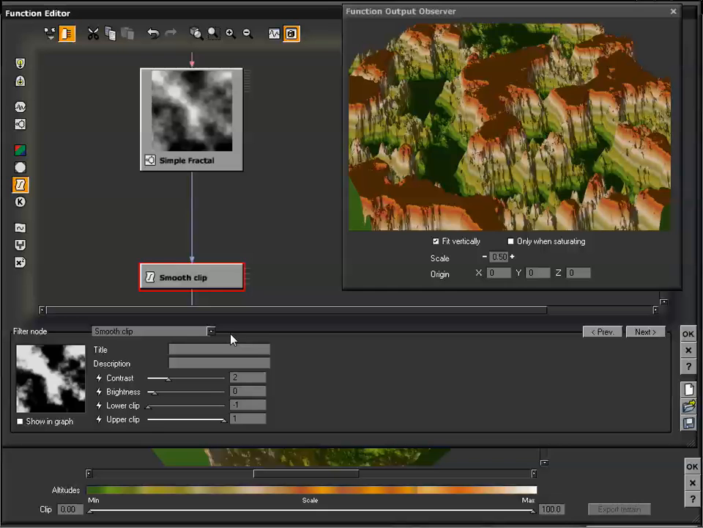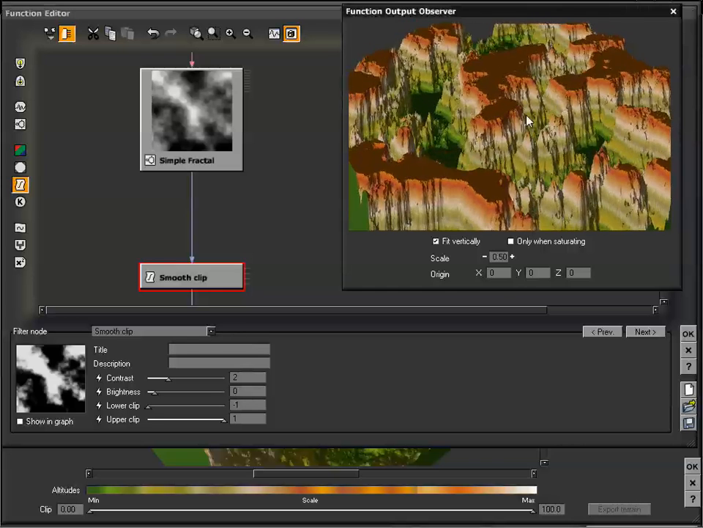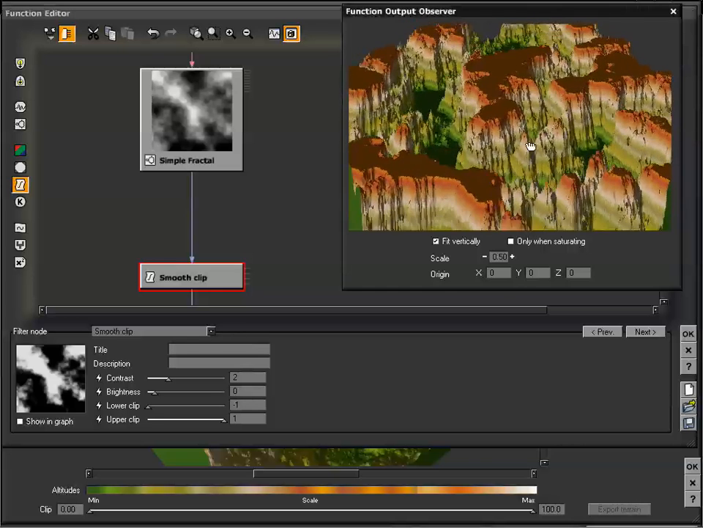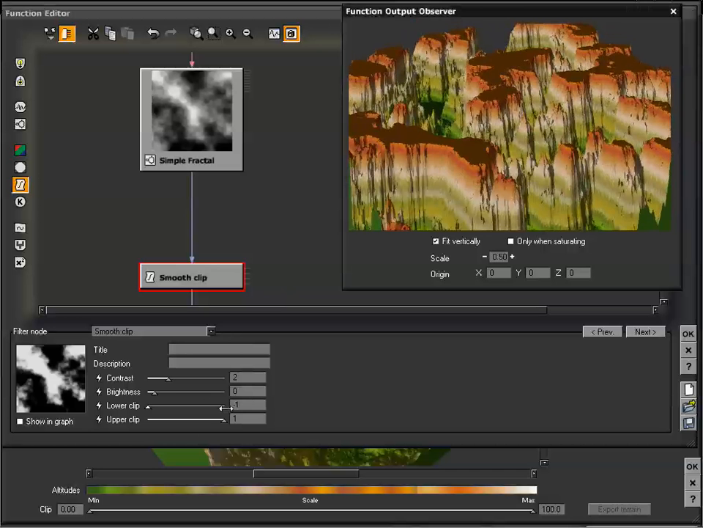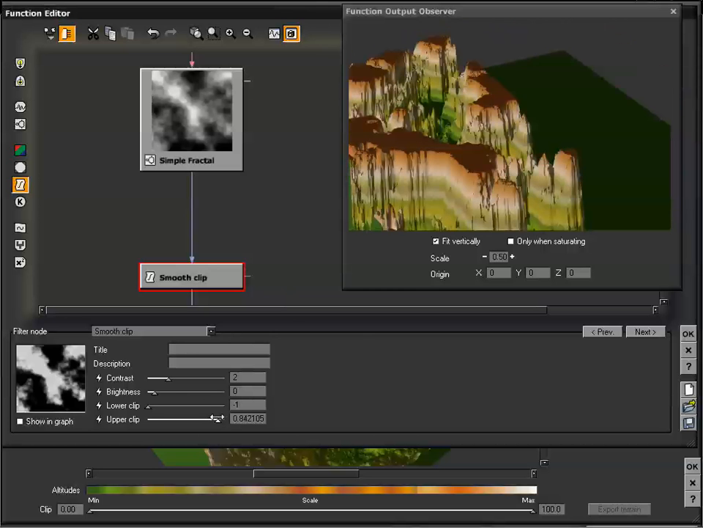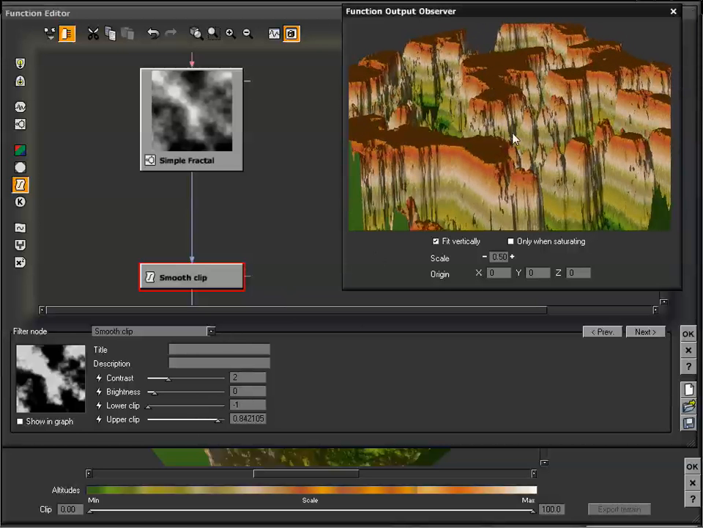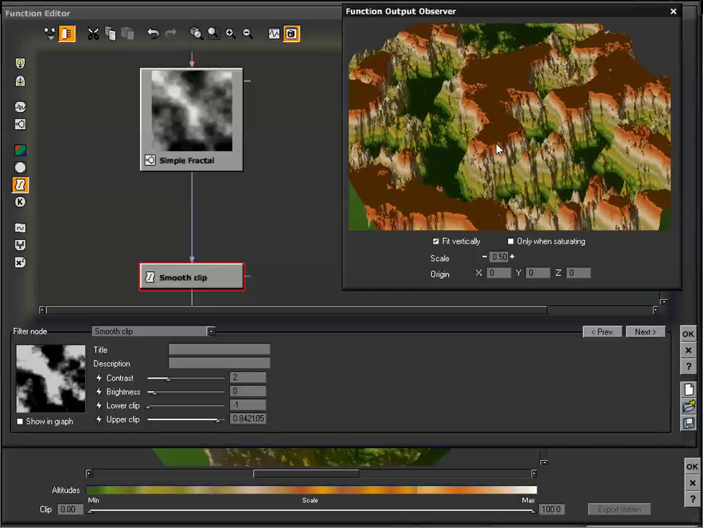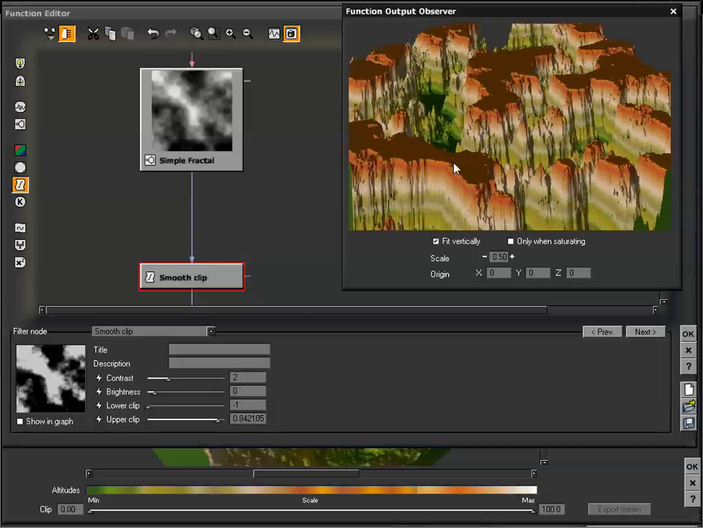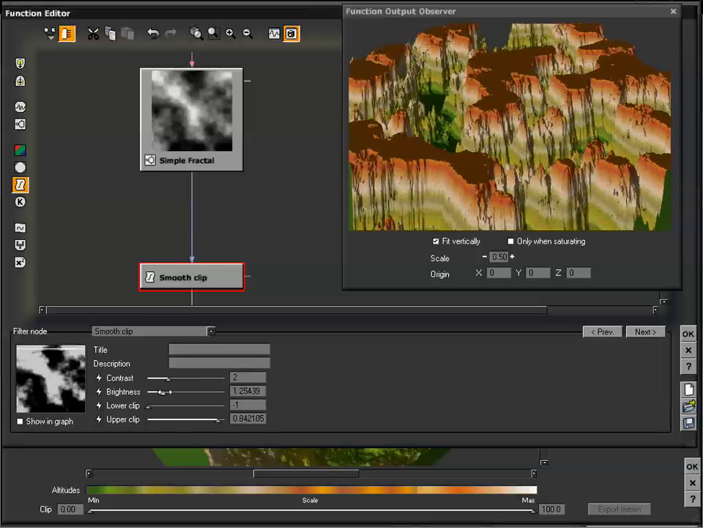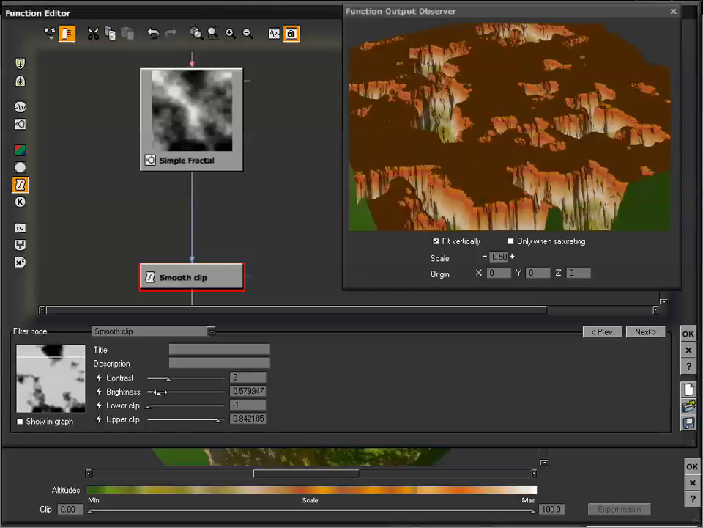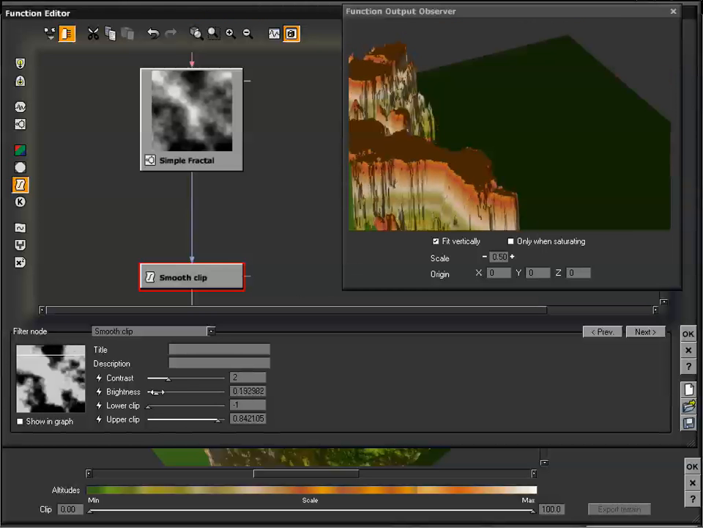A smooth clip, which is very helpful if you want to create plateaus. I'm going to reduce our upper clip. And basically, the smooth clip allows us to clip out areas with a nice transitional smooth between our areas, so that way we don't get a very sharp edge around. We have a little bit of smoothing. And we can easily adjust the different values by using our brightness and contrast settings.